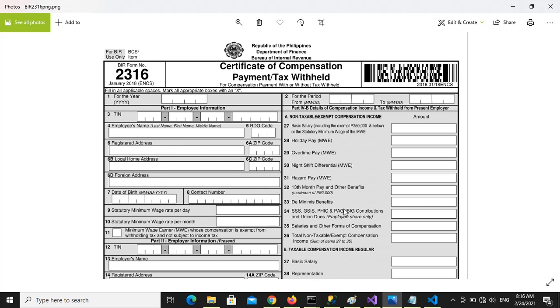Okay, so normally when the government is computing your tax, the basis is always the annual salary, although for every month or every payroll period you are being deducted by the employer. That is what you call the withholding tax, an advance payment for your tax. But actually that is just an estimate of your tax. There could be some adjustment at the end of the year.